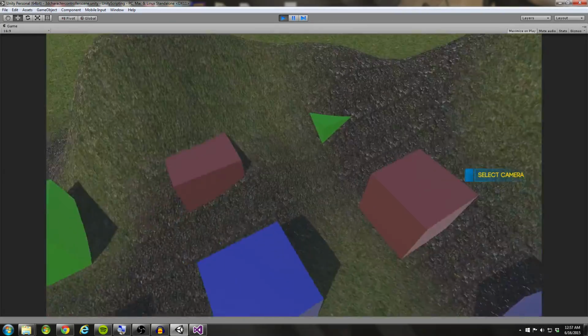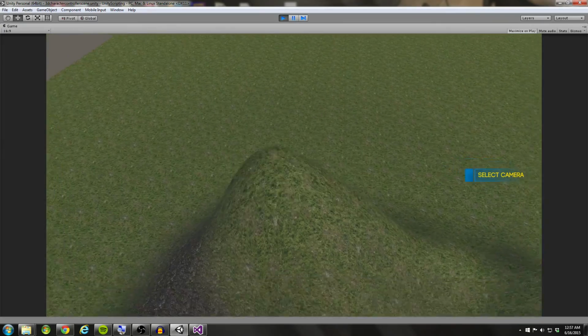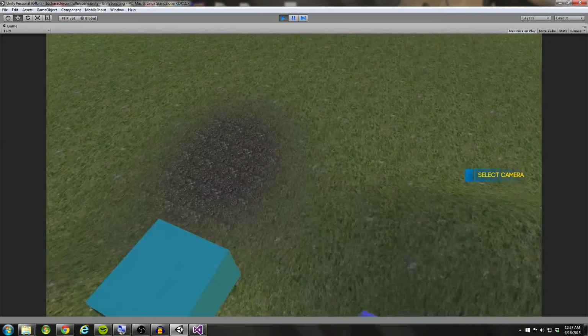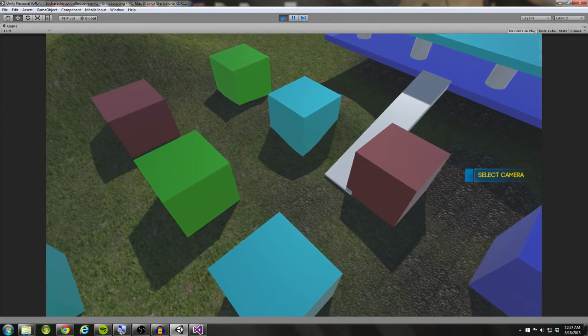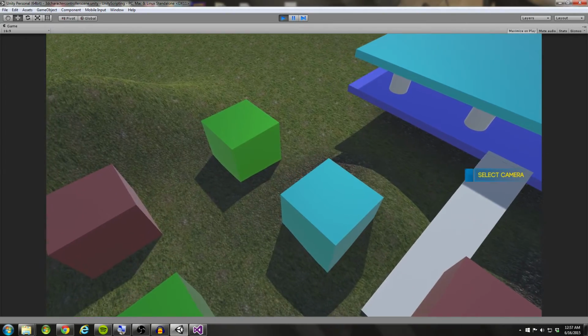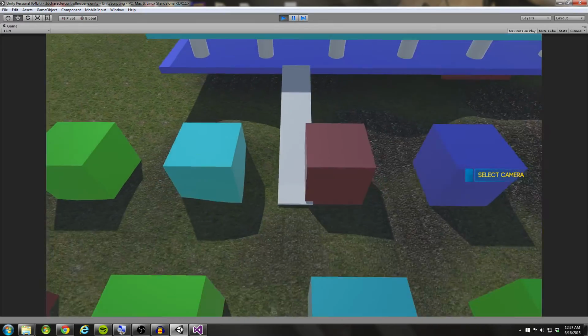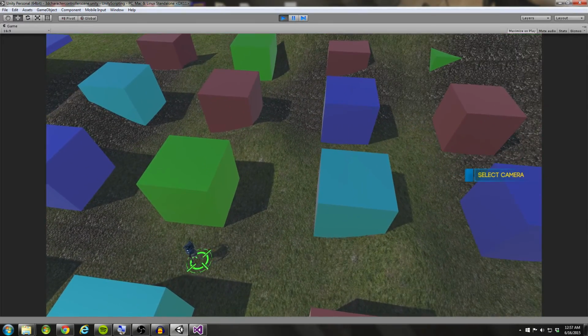Now we also have the ability to rotate our camera around like this. As you can see, we can rotate, and no matter which direction we're rotated, we're going to be able to pan back and forth, side to side, and up and down based on our current camera's rotation.